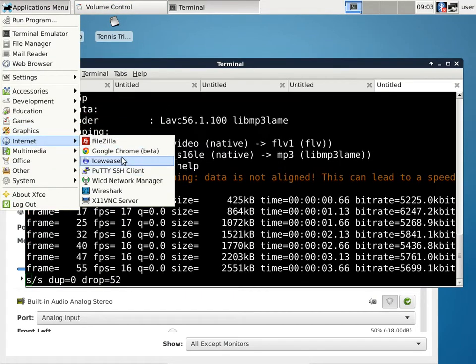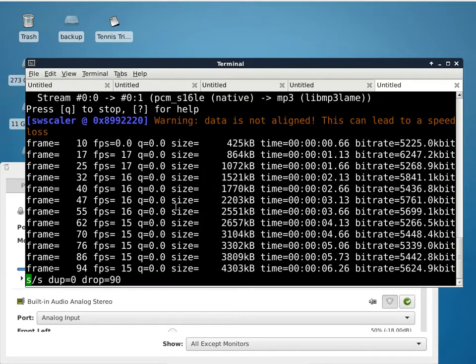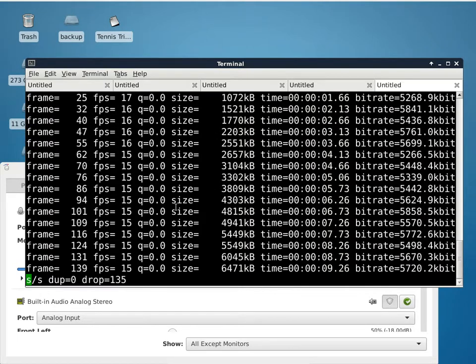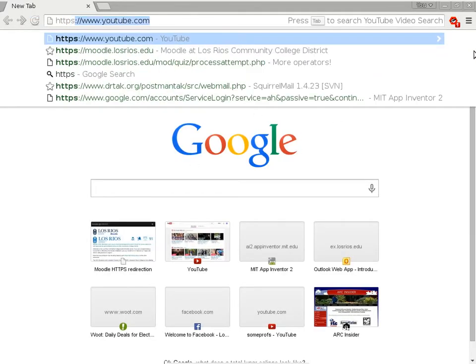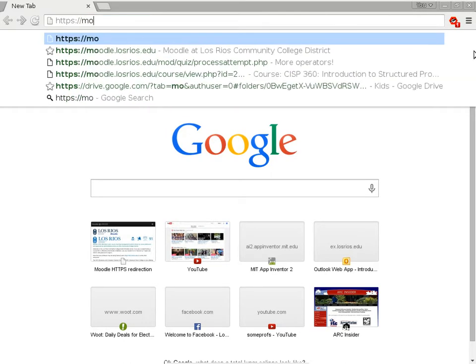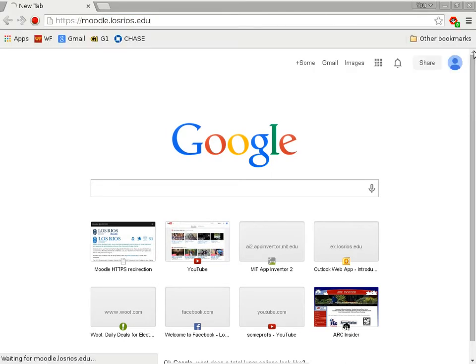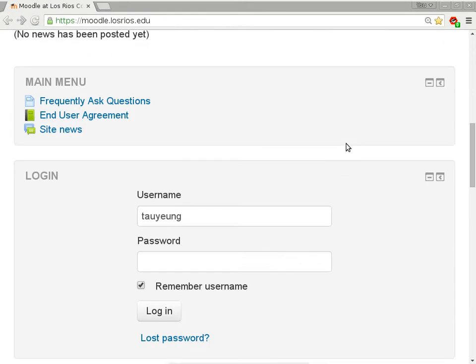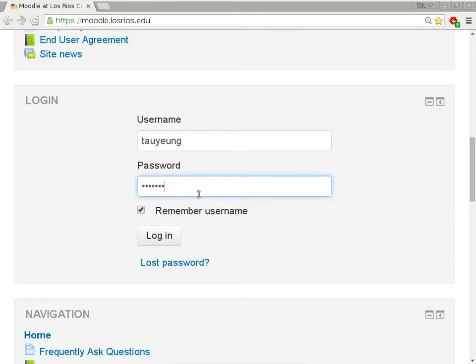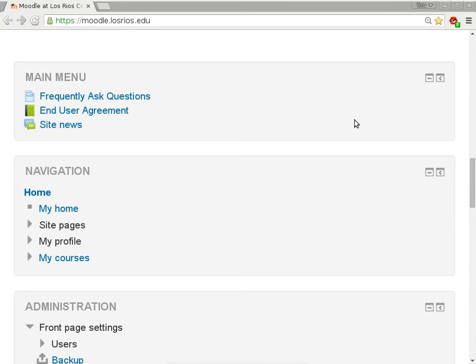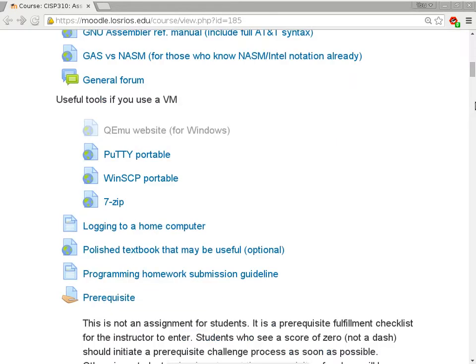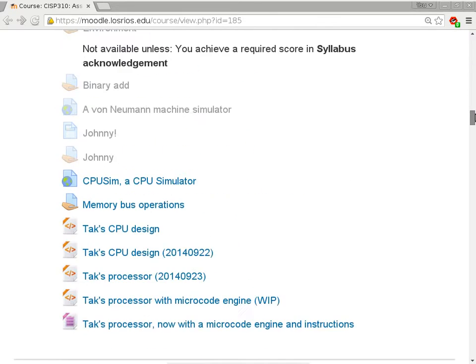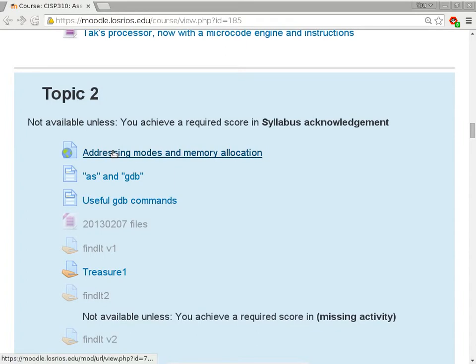Now it's time to get to the page. Okay, the one page that I think is going to be helpful. Used to be some prompts. Go to cisp310. All right, so with your homework assignment, this particular note here is going to be helpful.